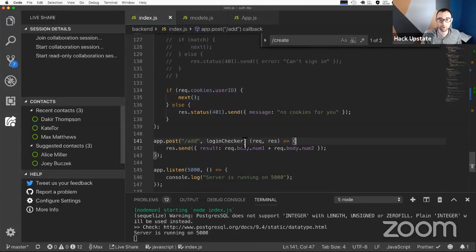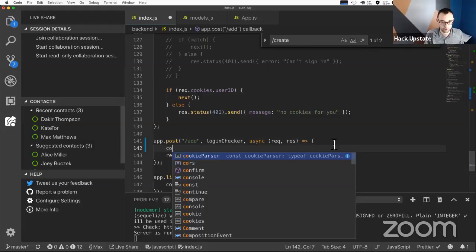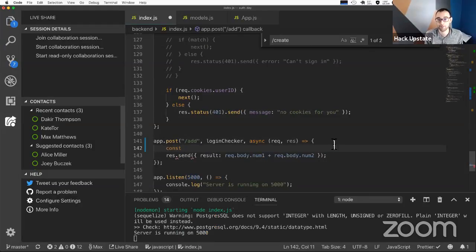So what I can do here is make this an asynchronous call. And I'm going to say, hey, we already confirmed that the user is signed in because it passed loginChecker. So if they weren't signed in, it would have sent back 401, no cookies for you. But because they are signed in, it should go next and it should let me run some code. So what I'm going to do is say const userDB equals await models.user.findByPK.